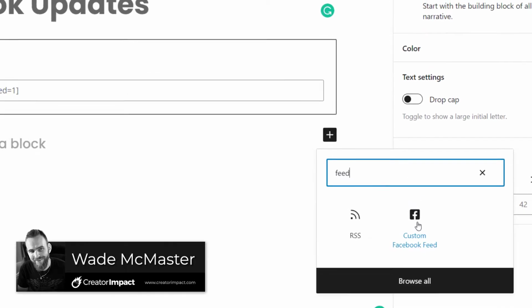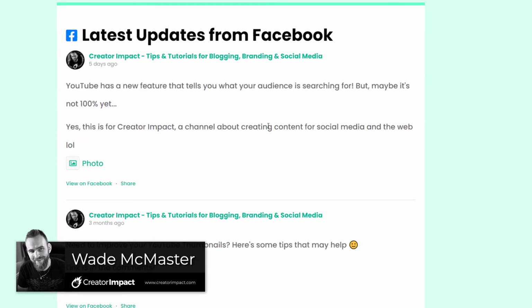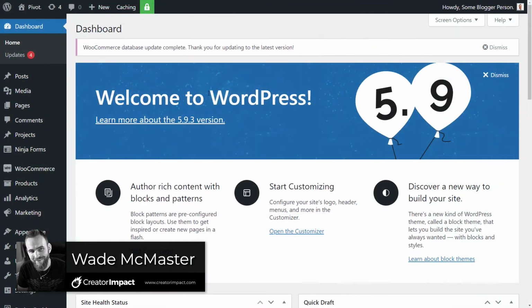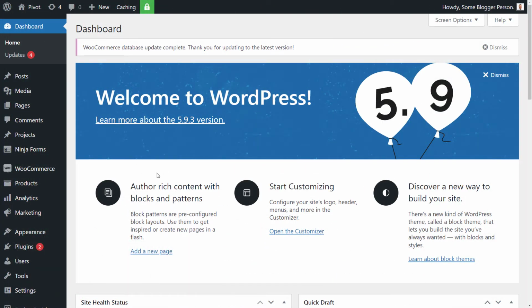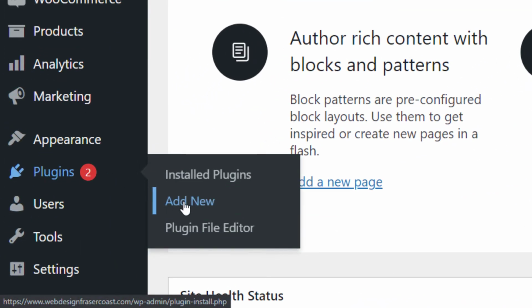In today's video, I'm going to show you how you can add your Facebook feed onto a page on your website. So the way we do this is we're going to add a plugin, and we're going to basically be logged into the dashboard of our WordPress website. I'm going to go to plugins and add new.